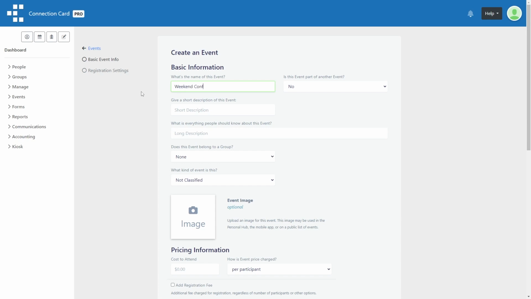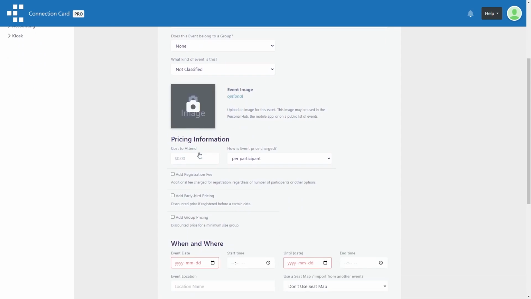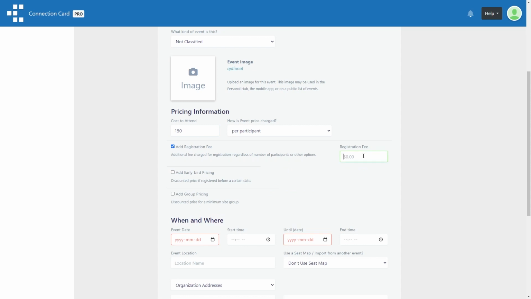Under Pricing Information, enter the cost for the event and whether this is charged per participant or for the entire group. If this is a free event, just leave the cost of attendance blank or enter 0. Optionally, you may also choose to add a registration fee or utilize early bird pricing or group pricing. If you are charging each participant but would also like to charge a single registration fee regardless of the number of participants, you can use the registration fee option.